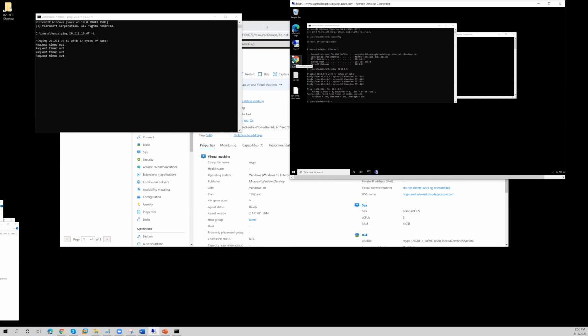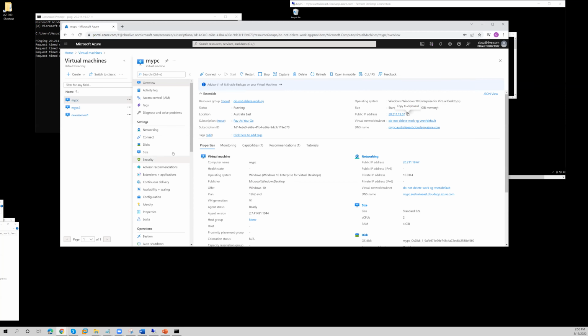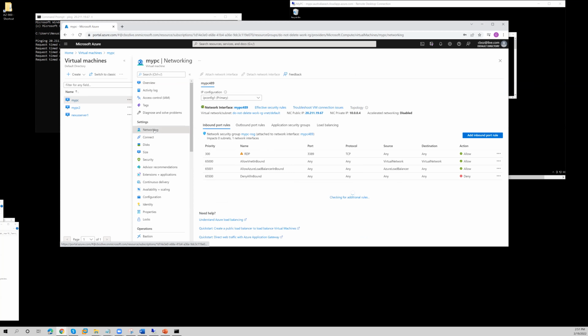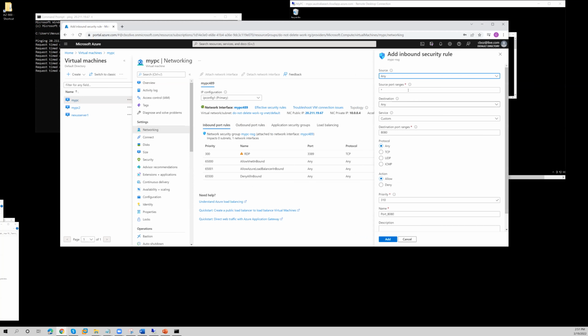Okay? So how do you open the ICMP port? Dito ka na papasok, networking. Okay? So networking, hanapin mo yung network security group, inbound port rule. Nakita nyo ICMP? Wala, di ba? Wala.